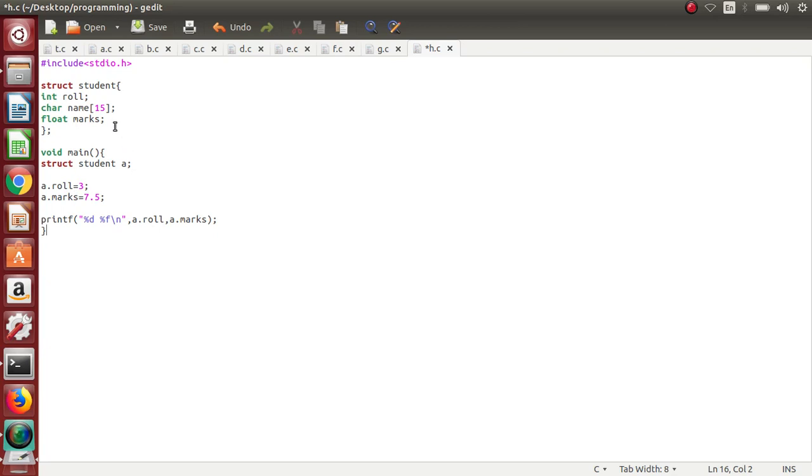Now, what is the size of the structure? Can you say what is the memory requirement for this structure variable a? For this, you have to consider the individual structure members. So here, int roll is an integer type data, and you may know that an integer takes 4 bytes of memory. Then there is a character array. The maximum size is 15, so it will take 15 bytes of memory. Then there is a float type data, marks. A float also takes 4 bytes of memory. So 4 plus 15, that means 19. Then 19 plus 4, that means 23 bytes.